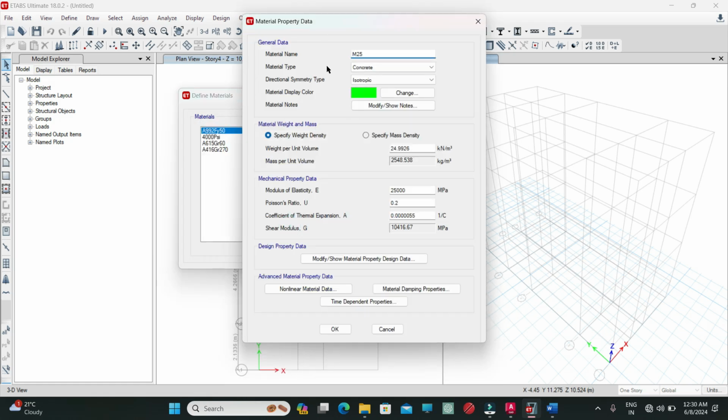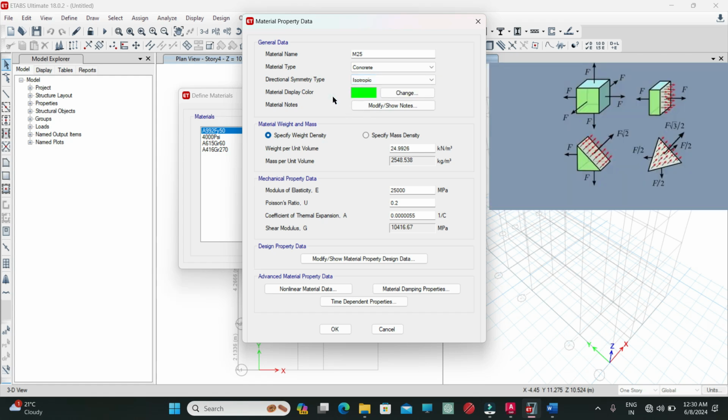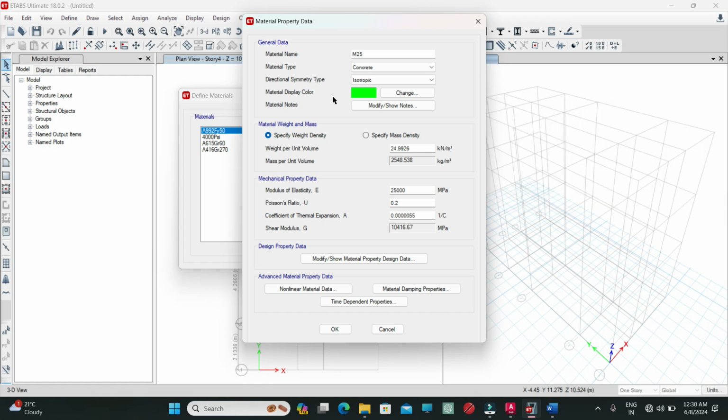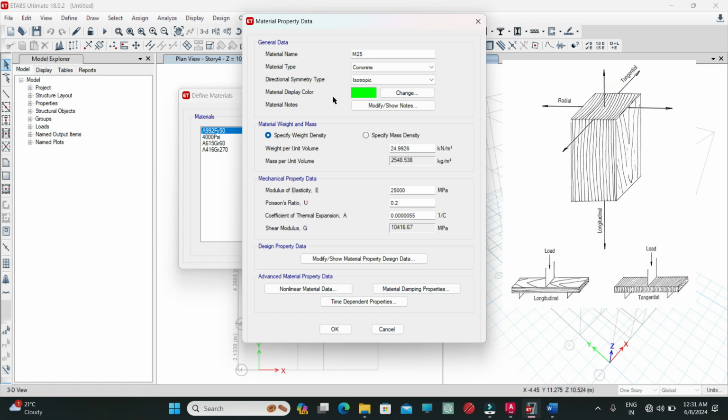Here you can see these are the properties of the material. The first one is material type, it is concrete. Then the directional symmetry. In directional symmetry we have two options, one is isotropic and second one is orthotropic. Isotropic means the material which has the same elastic property in all directions, whereas orthotropic means the material which has different elastic properties in three mutually perpendicular directions. So concrete will be an isotropic material, but if we use wood, then we should select the directional symmetry as orthotropic, because wood has different elastic properties in three mutually perpendicular directions.